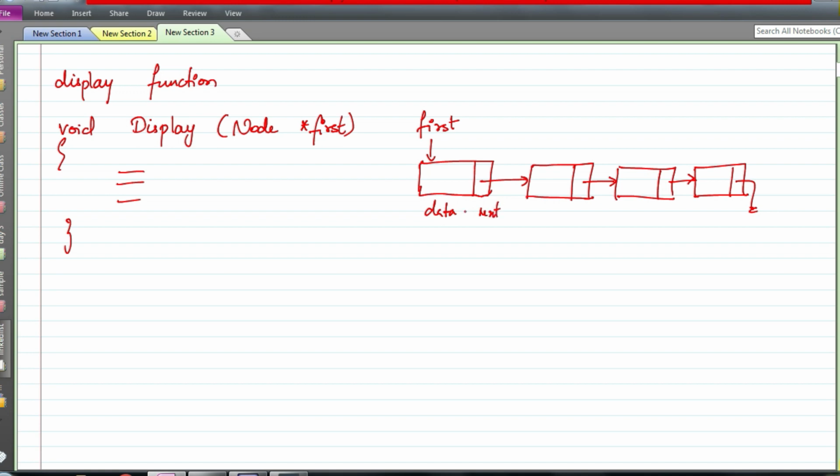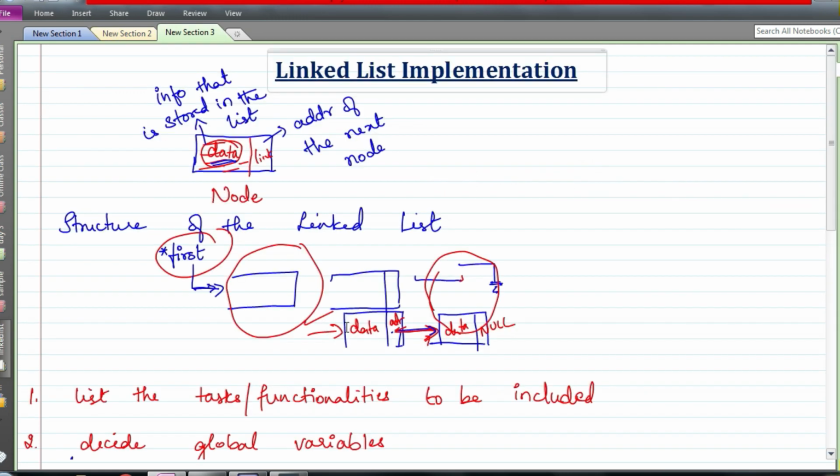Now first, what is the possibility? Are there any errors while you are displaying? Yes. What if the first pointer is null? Suppose the first pointer contains null, it means there is no list, or you have not created the list, or you have created the list and deleted all the elements. So whatever, the list is empty. So if the first pointer is null, the list is empty.